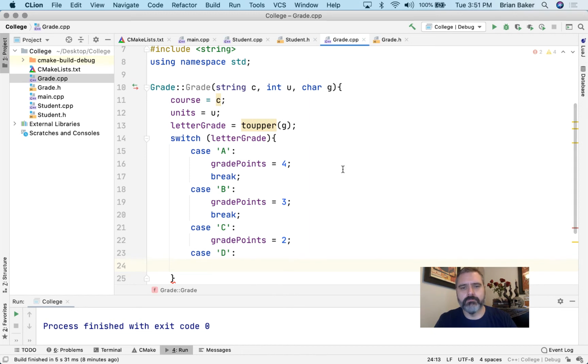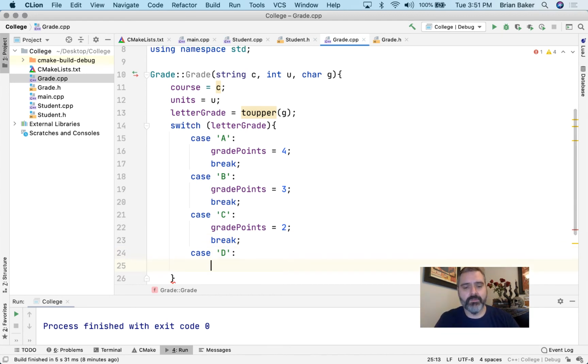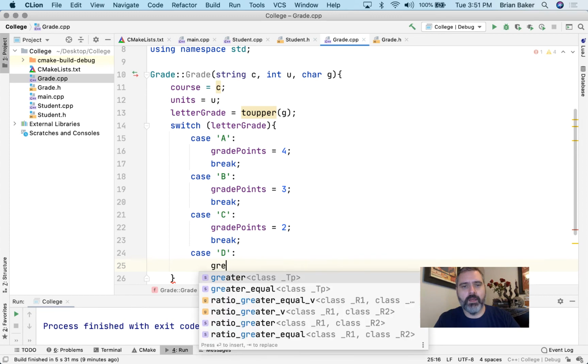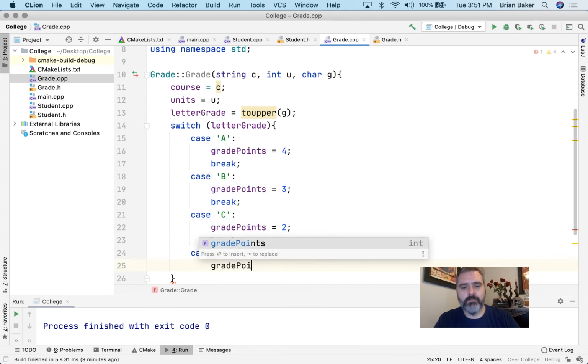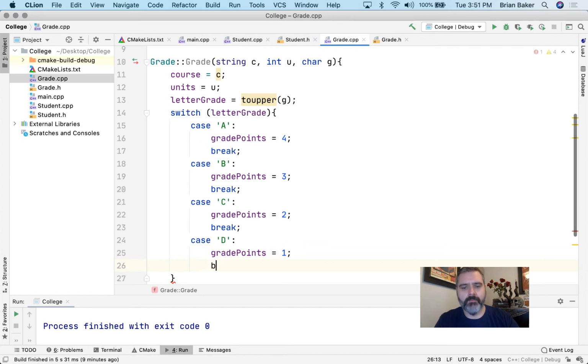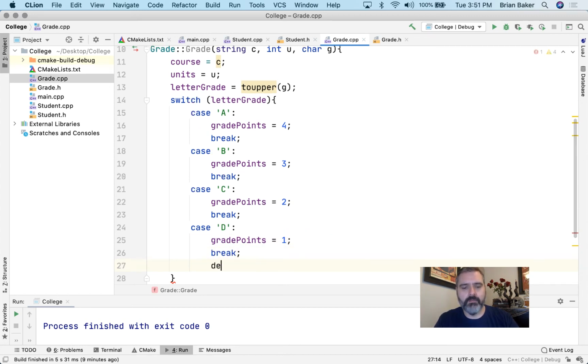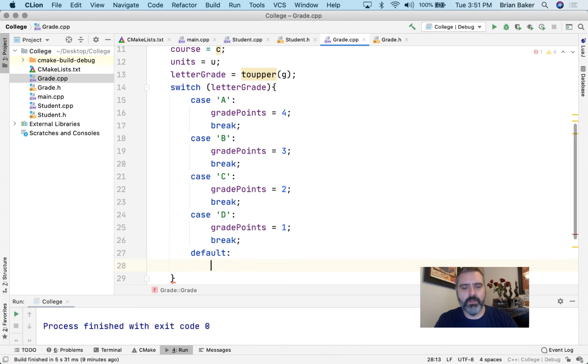But those are the, I didn't put a break in. That would be bad, because remember, if you don't have a break in a switch statement, it just keeps going through all the cases and doing all of those lines of code. So I would actually end up setting grade points to 2 and then setting grade points to 1, because it would do the D's case as well. Grade points equal to 1. Break. And then my default case is just going to be grade points equal to 0.